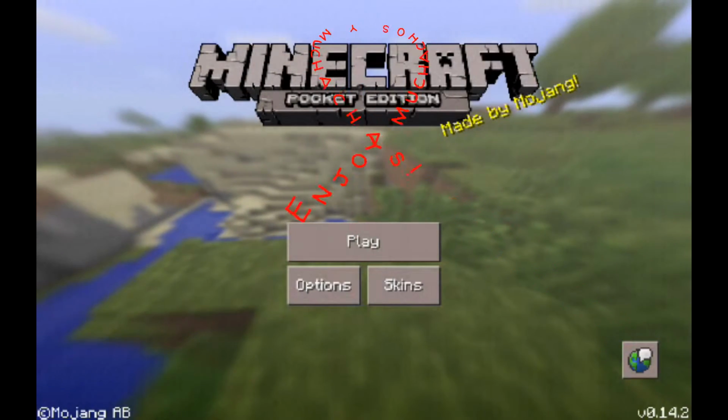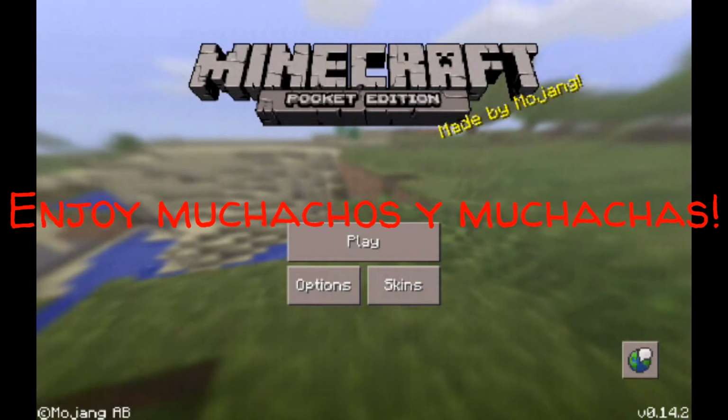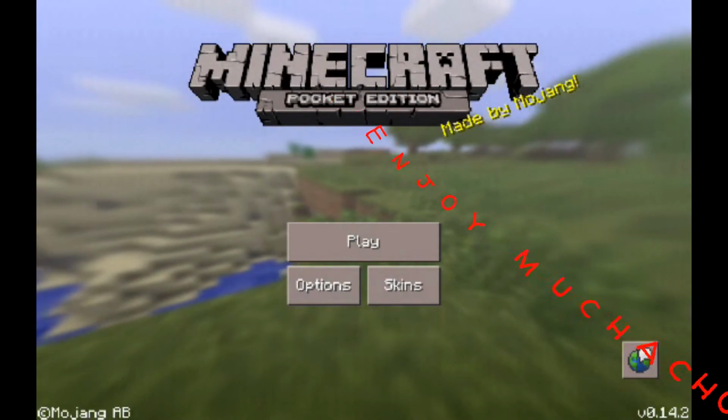Welcome back, guys. Here today on Minecraft Pocket Edition, Sticky the Blue Sheep. Today, I'll be teaching you guys how to import and export maps from your Minecraft Pocket Edition app.